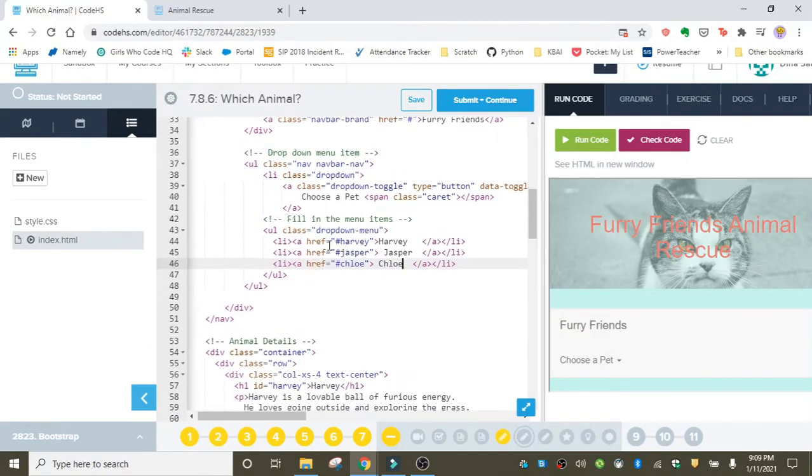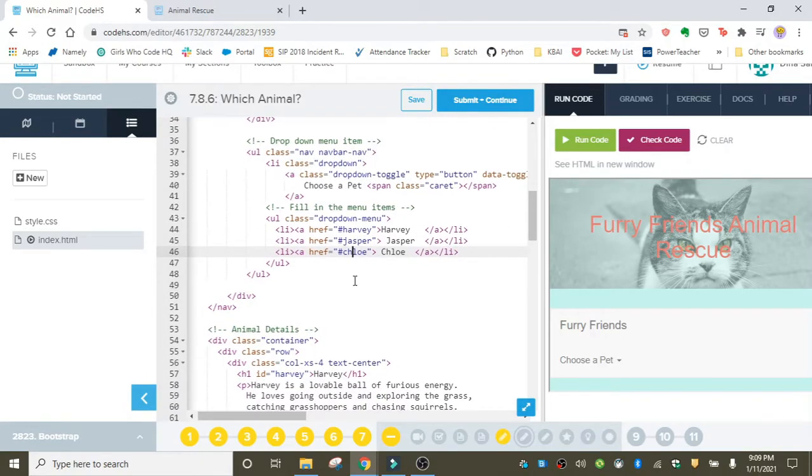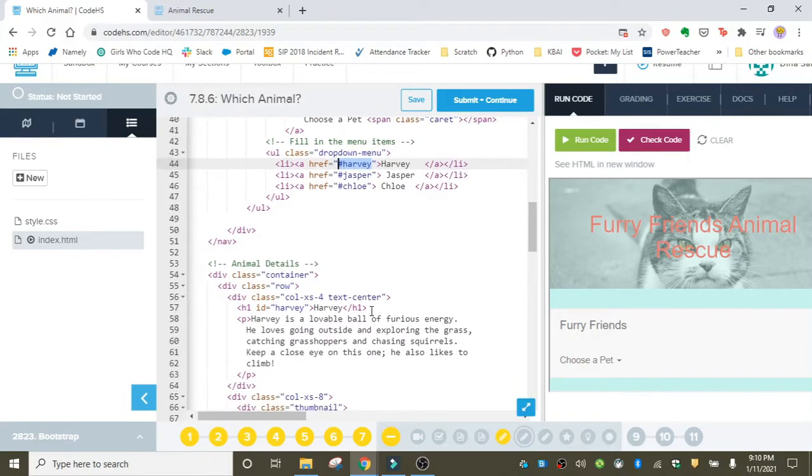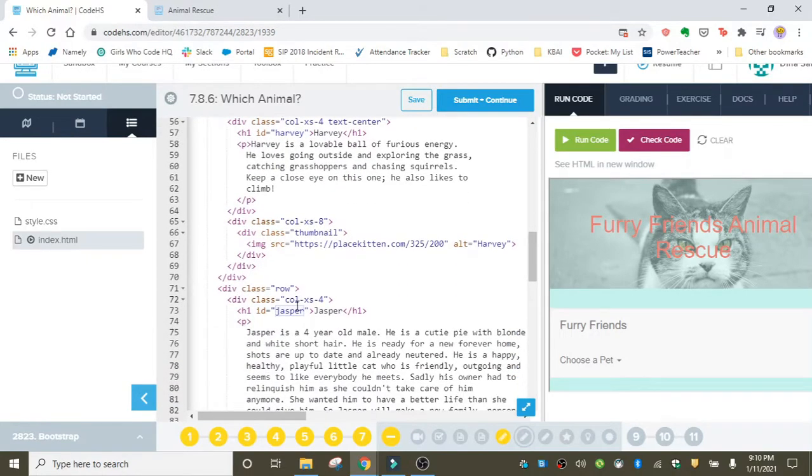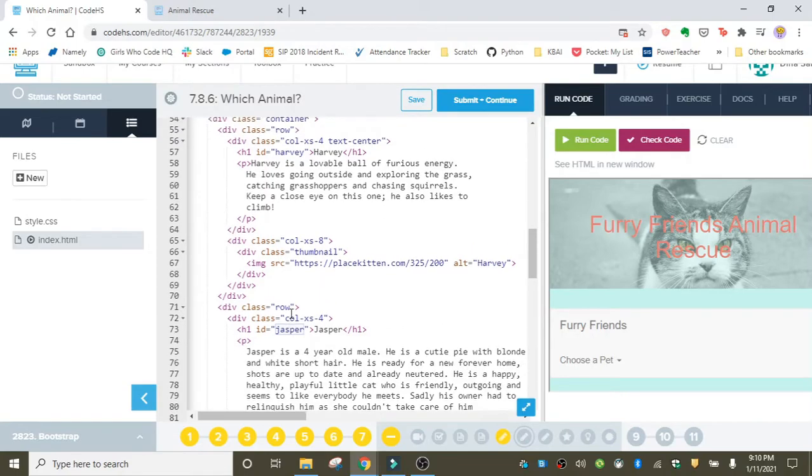You notice the href is set to hashtag Harvey, hashtag Jasper, hashtag Chloe, and that means that if I choose Harvey from the list, it's going to take me to the ID Harvey. And that's obviously the first cat here. You can see ID equals Harvey. Same thing for Jasper. If I click on Jasper, the href link is set to go to hashtag Jasper, which is this ID. So hrefs take file names, they take external websites, but they can also take ID names. And we call this an anchor in web design.